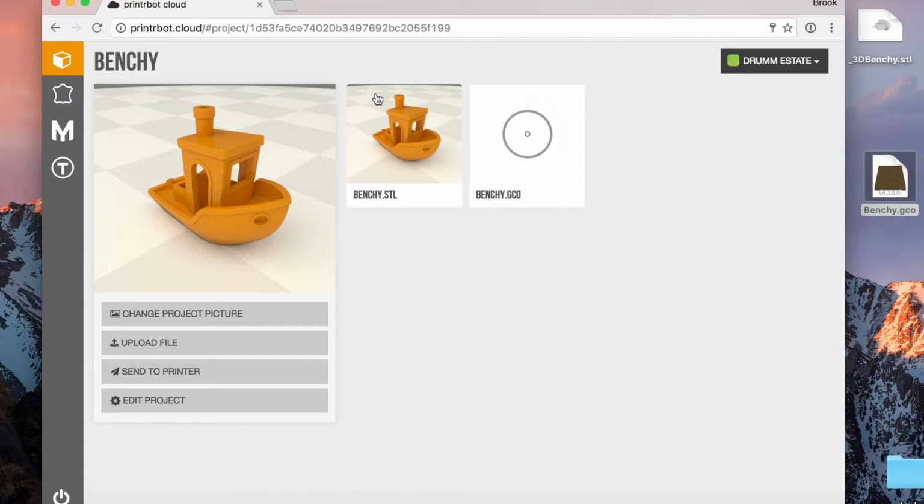And it's preparing that for the printer. It's actually taking regular gcode and switching it into the special tiny gcode that our firmware uses right now. And I just want you to see that when you upload a STL file, it does render. Our servers render an image so you can see what you're printing.